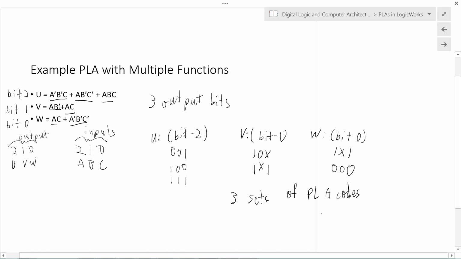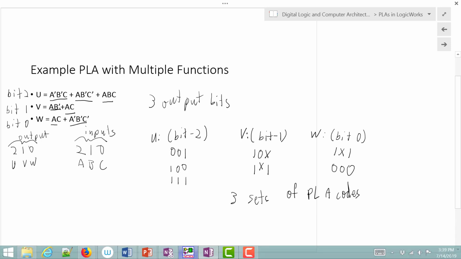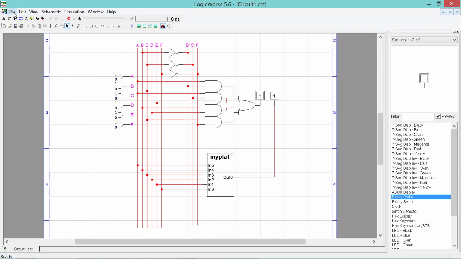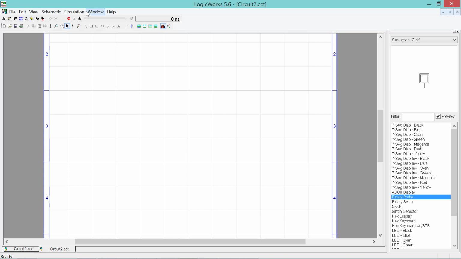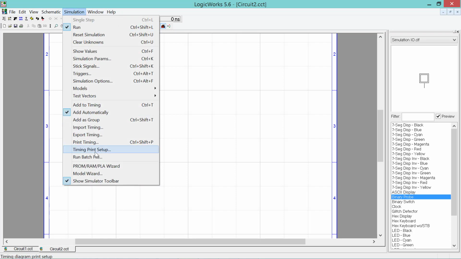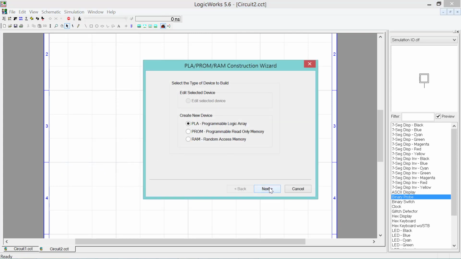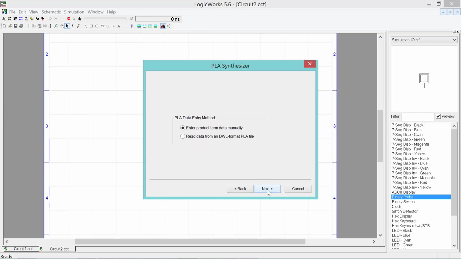We can combine all three of these functions into a single PLA. Let's do this now. Let's create a new circuit and go to Simulation, and then we can go to PROM/RAM PLA Wizard to create a new PLA. PLA is already selected. Enter product term data manually.